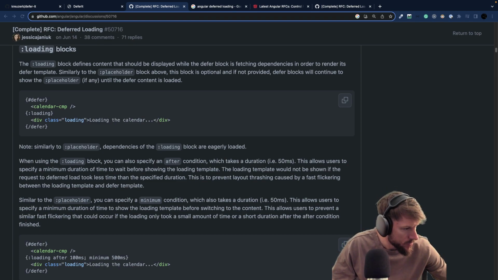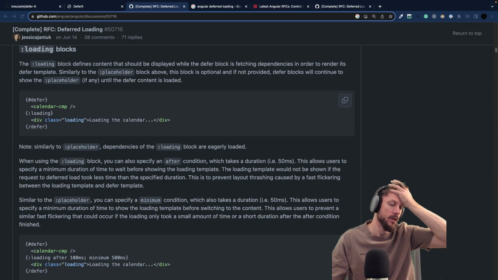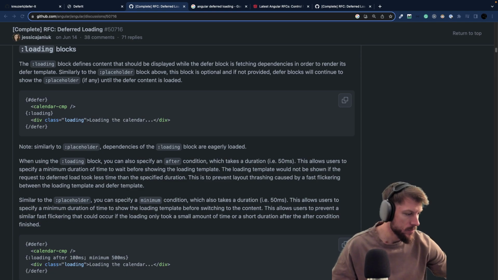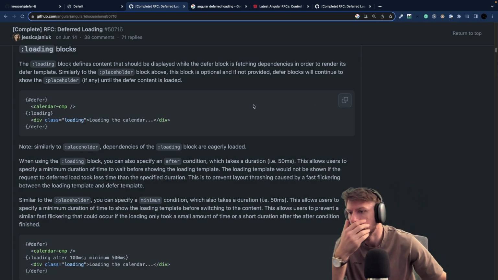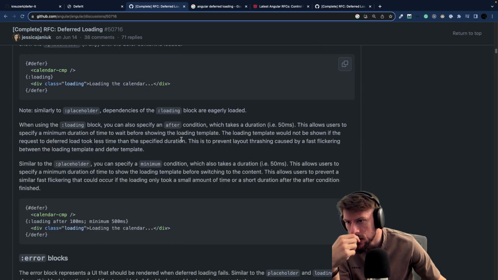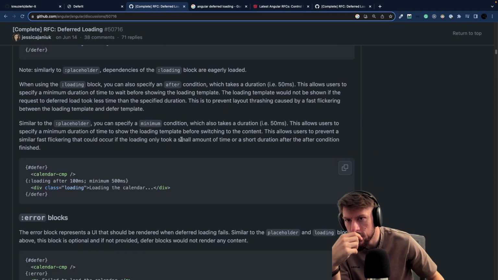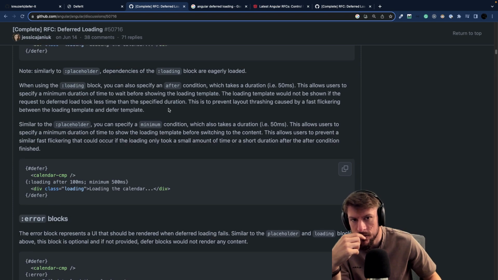I mean, maybe we can also do like a button. So let's see. Because when using the loading block, you can specify an after condition.